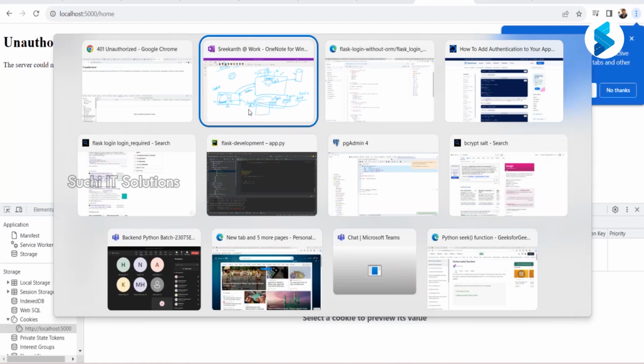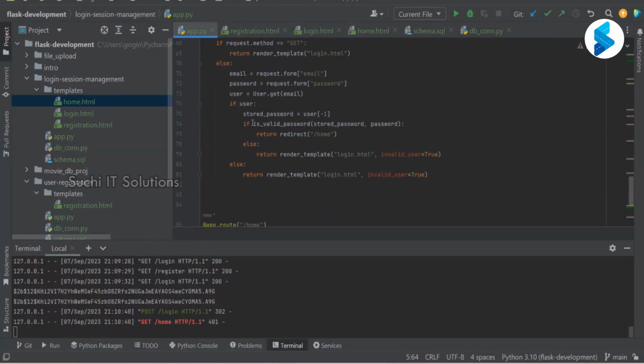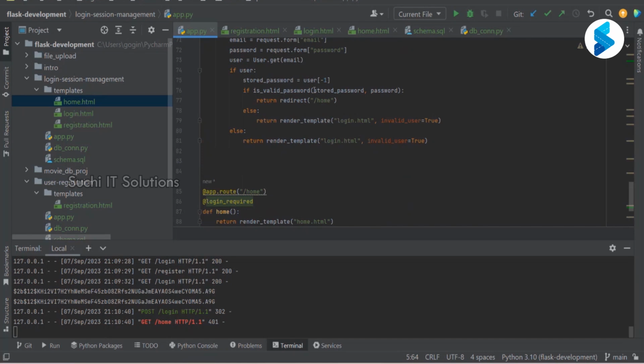So if I have to set the cookie, after my valid authentication, I have to use a Flask login function. There is a Flask login function which basically says login user. The moment I do that, your Flask session will take care of adding that cookie into the browser.